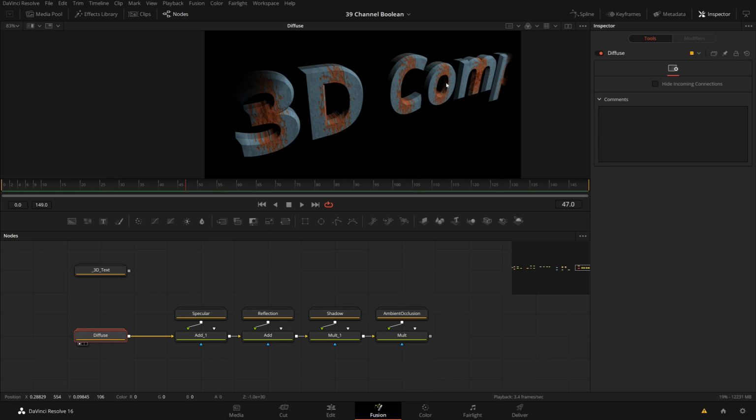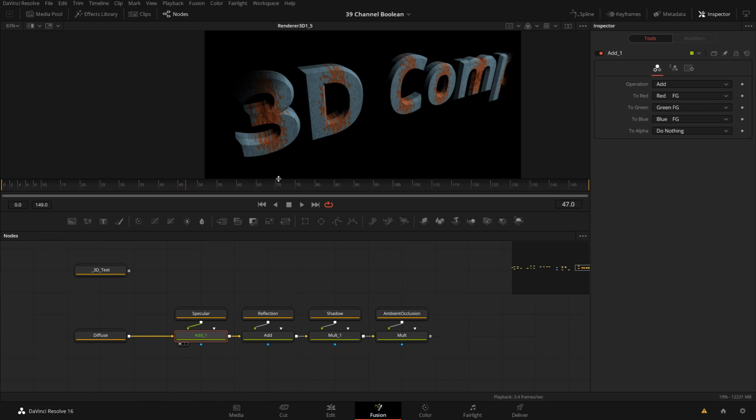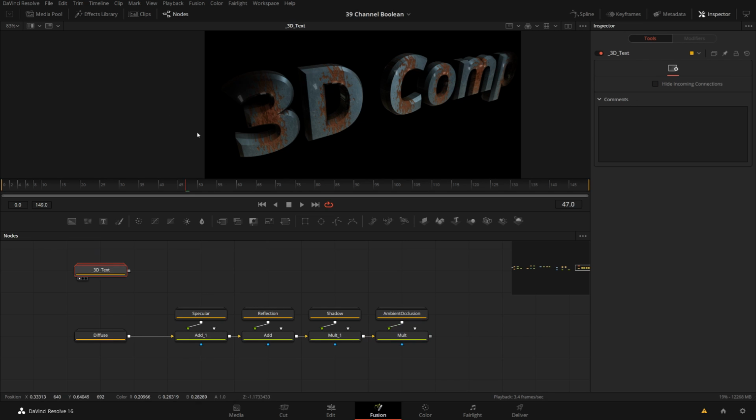So I have my diffuse pass, I just do a simple addition. Now I have my specular highlights on top, then I do another addition and I have my reflection added on top. I do a multiplication for the shadows. So I multiply them in so that the dark areas get darker, the bright areas stay the same, and the second type of shadow I'm multiplying again, and the final result is again my full render.